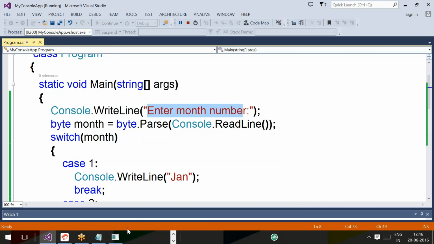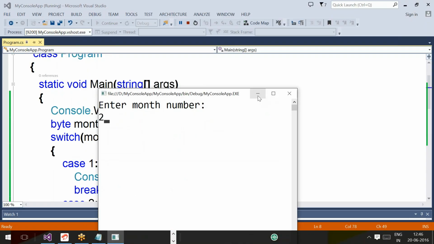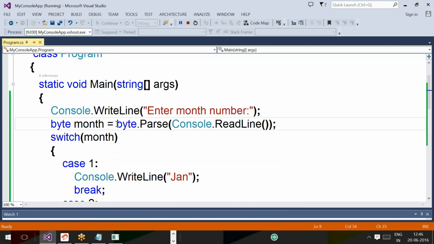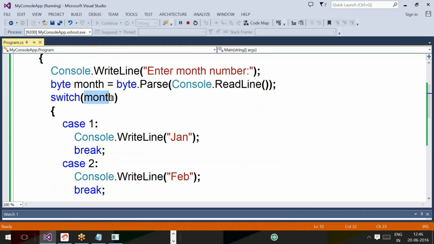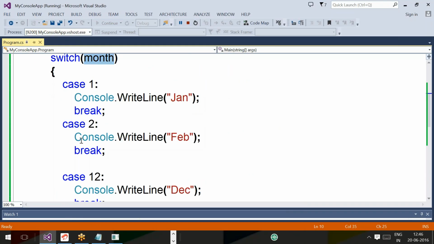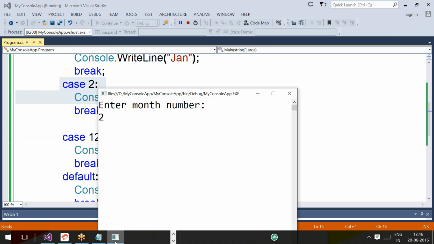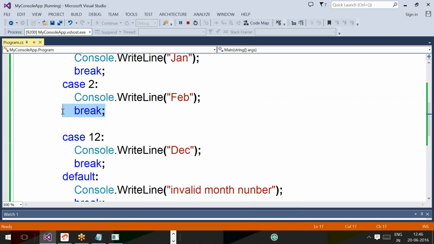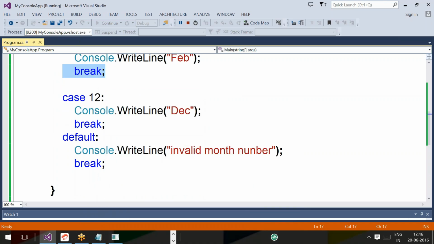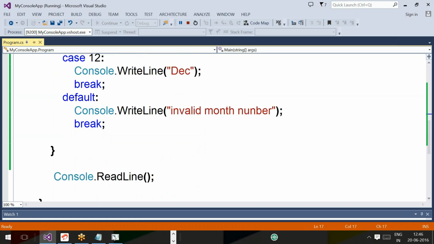Console.writeLine, enter month number. Read line, the user entered 2. Read line returns 2 as a string. The parse method will convert it into byte, and month value is 2. Switch of 2 means which case will execute? Case 2. Console.writeLine, Feb will print, and after printing, control executes break. Break will move out of the switch block.